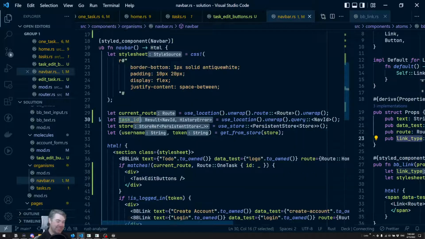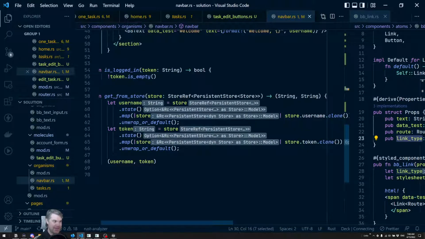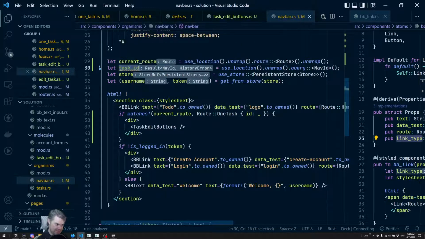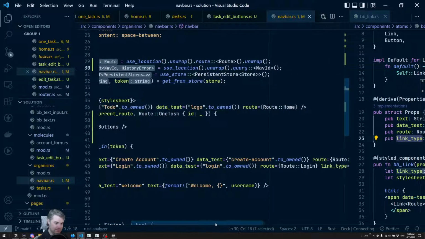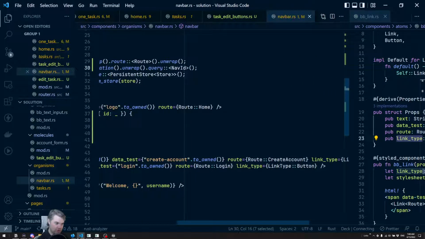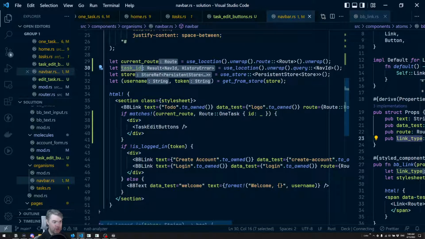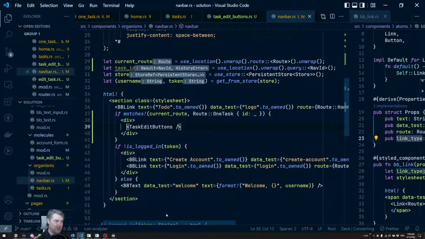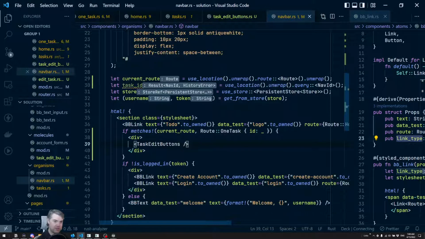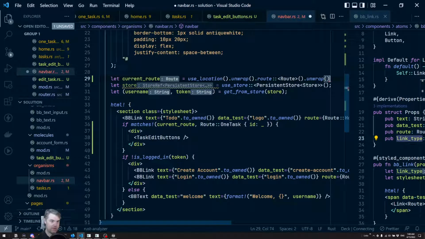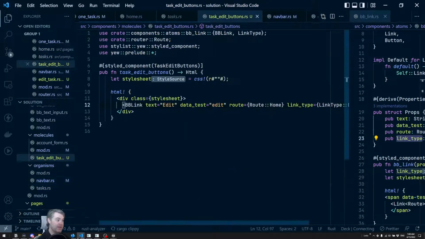So we have a task ID here, and let's just set that. Okay, so now that we have that, I want to set that as a to link here. Let's see, task. Oh, task edit buttons. So it wouldn't be here. It would be the task edit buttons we need to do this in. Hold on. Let's move this around. In here is where we're going to do that.